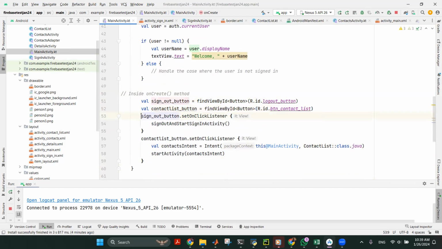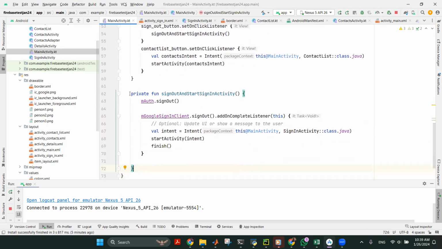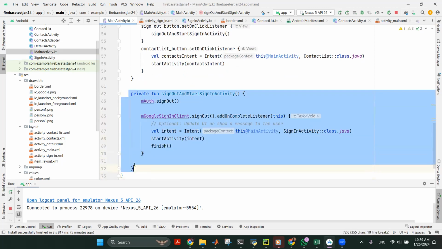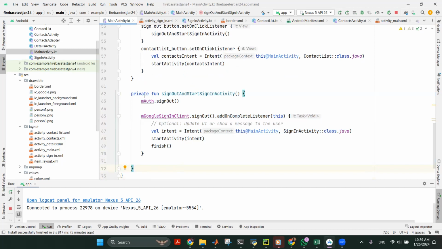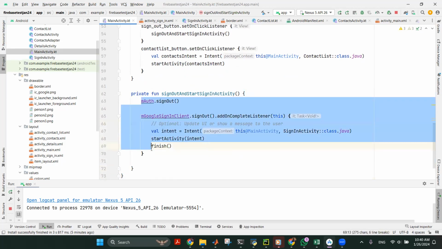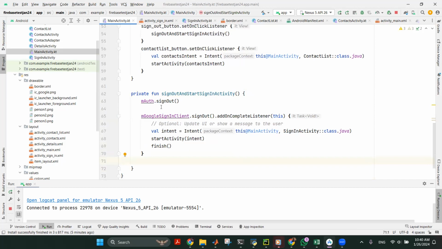Once someone clicks the sign out button, the sign out function has to be enabled. The sign out function has been defined separately at the bottom of this code. In here, the sign out will be done based on the Google sign out options and also the Firebase authentication related libraries. So signing out will be done like this.